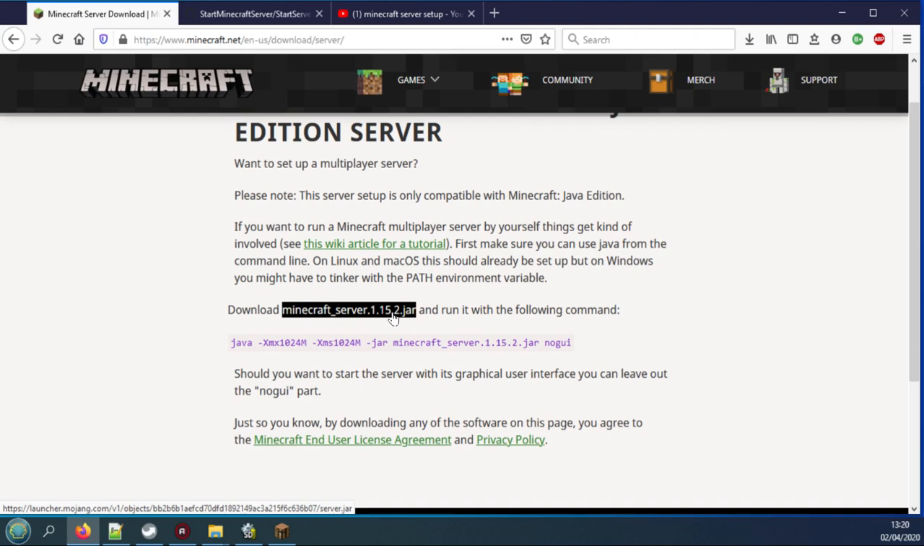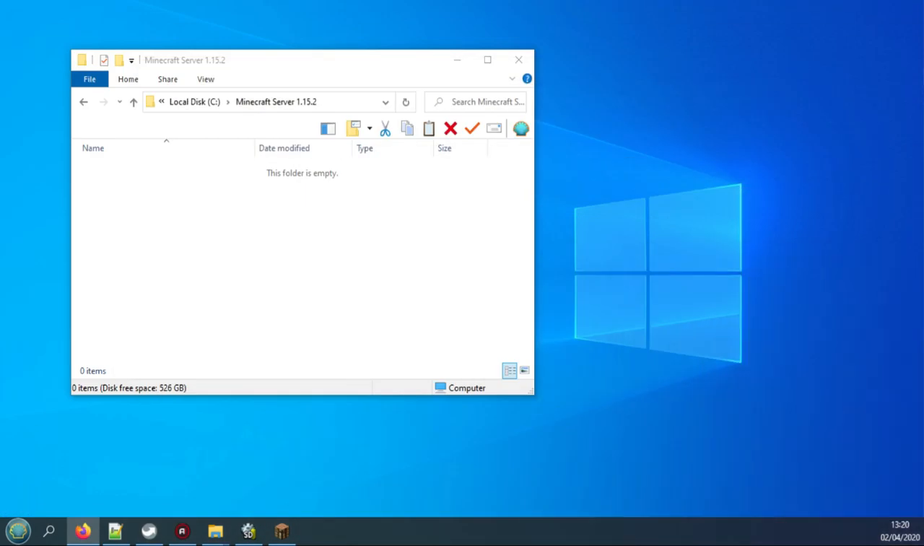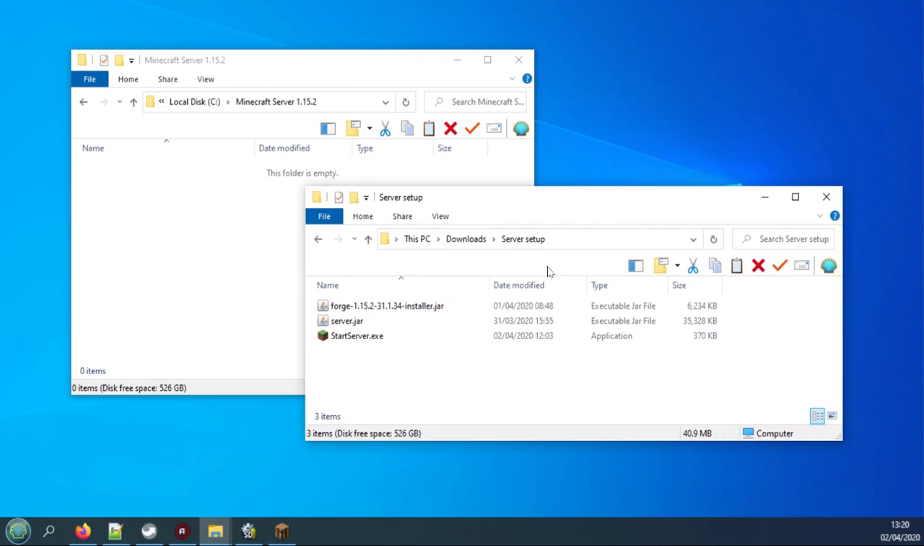Now when you click it to download it, despite saying that's what it's supposed to be, it doesn't actually come down as that. It comes down as server.jar. I've downloaded it into a specific folder on my downloads. Ignore the Forge one. That was if you wanted to run a Forge server. We'll perhaps do that another time. So you want this server.jar from the official Minecraft site, and you want start server.exe, which is from my GitHub site. So I'll put that in.